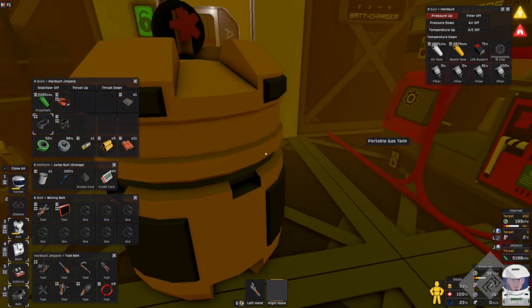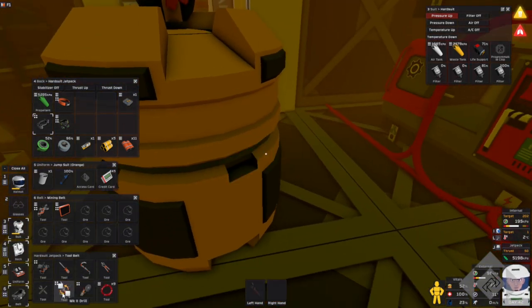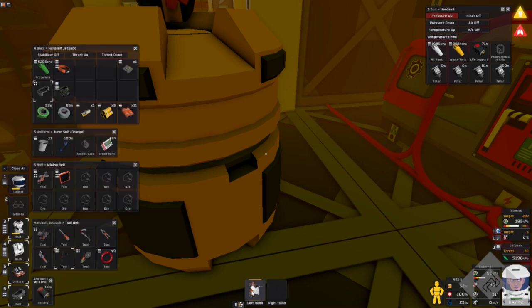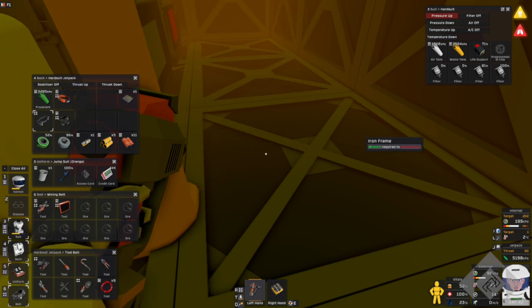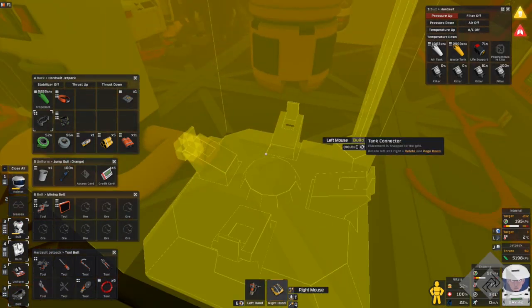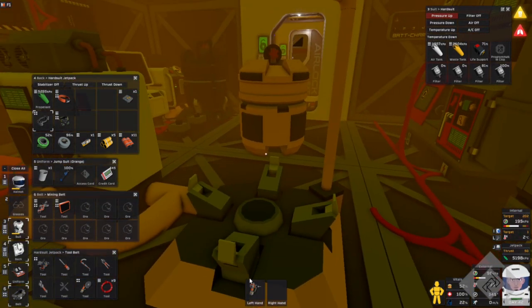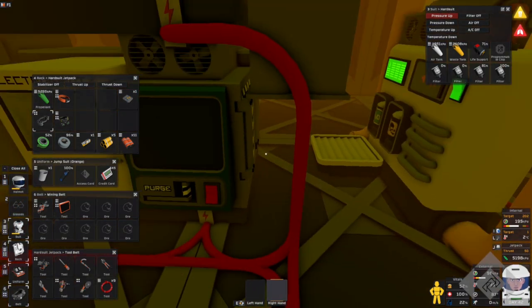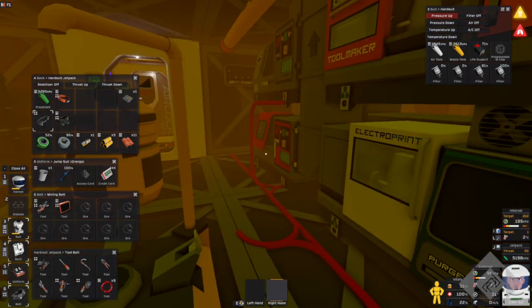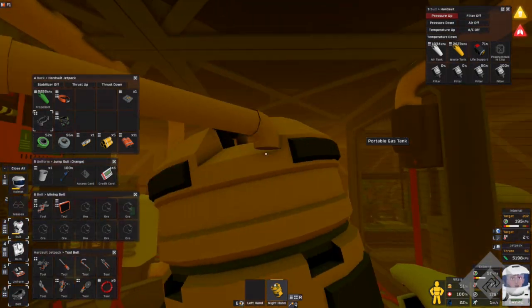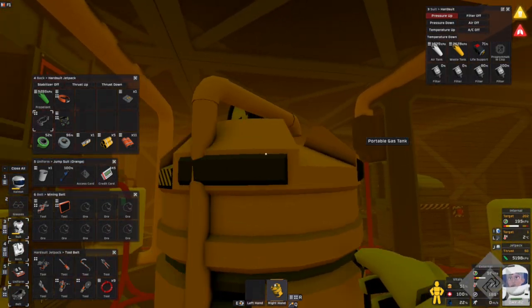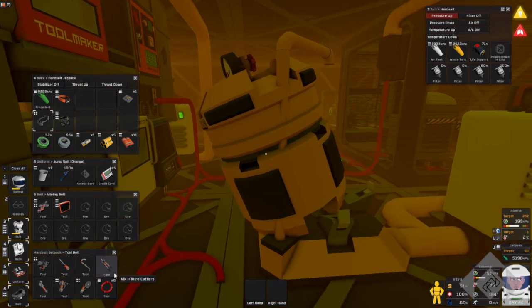Oh, we need to steal the pedestal too. Yeah, I could print out a pedestal. You're right, I could, but I don't have any iron. Actually, I might have iron now. Yeah, I did. I grabbed some iron at some point, a little bit. There we go.